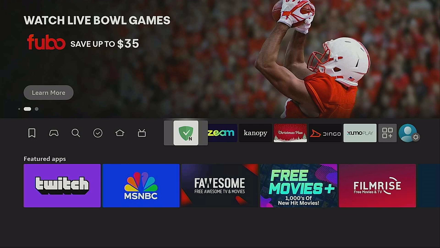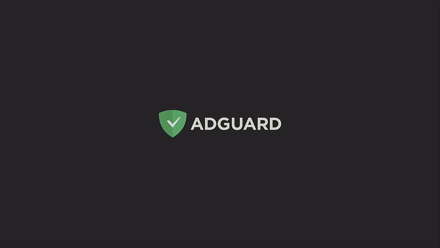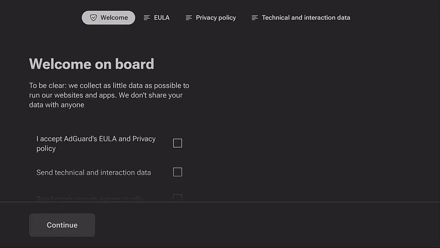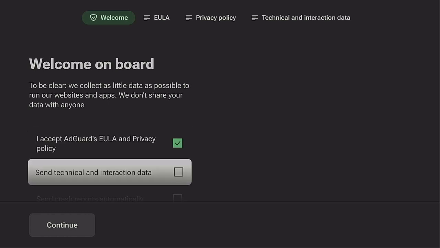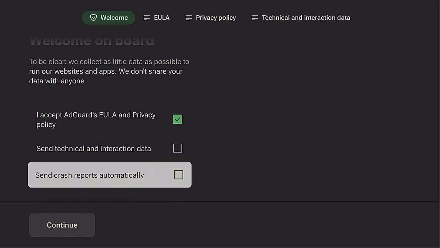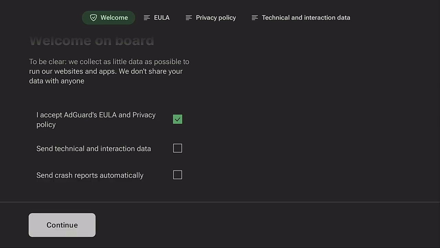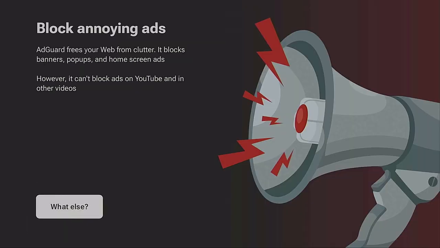Let's go ahead now and click that enter button on the AdGuard. Give it a few seconds to go ahead and open up here. Now, once you open it up, it comes here, welcome aboard. Now, you want to come down, highlight, I accept. Send technical, no, you don't want to do that. Send crashes, no, you don't need to check that. And then let's go ahead, click on continue.